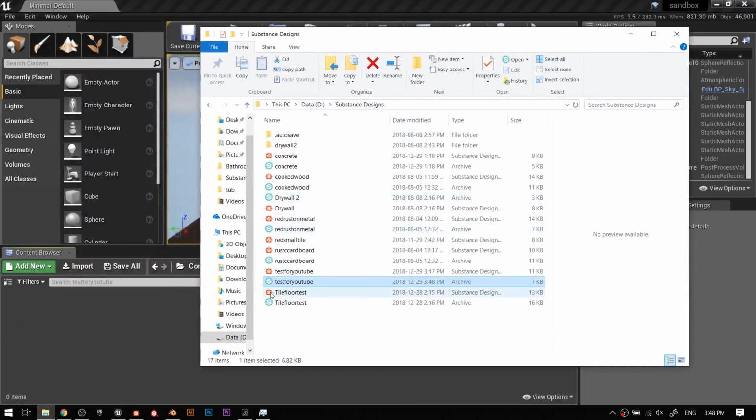So this is test for YouTube, the blue one. The blue one is what you drag into Unreal Engine, Unity, whatever you're using. And the red one here, that is the actual file, right? And they're very small because they're procedurally generated. Anyway, I'm going to drag this in, into the one file into there, boom.